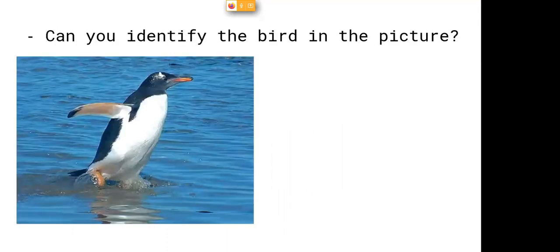So on this slide, we have a picture, and if anyone would be kind enough to identify the bird in the picture, that would be really nice. Anyone? Okay. It's a penguin. So exactly, this is a penguin. This is the mascot of Linux. That basically means the logo of Linux. It's a penguin, which is always in blue.